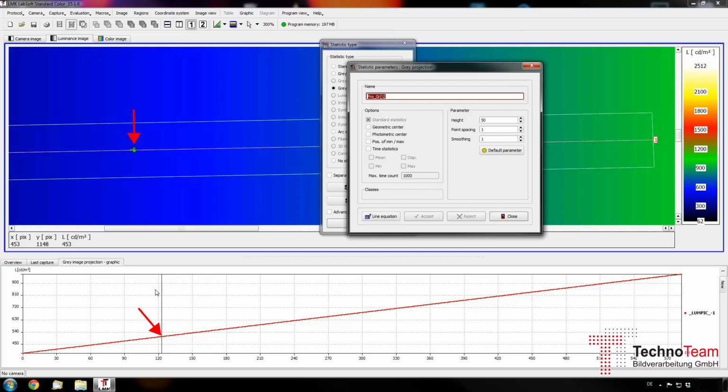So for instance, if we enter a value of 30 in the point spacing parameter, it will mean that each point of the graphic expresses every 30th pixel of the original region.